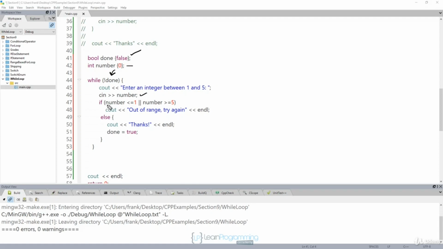Now we do a check. If the number is less than or equal to 1, remember, we want numbers between 1 and 5. So we want 2, 3, or 4. 1 and 5 are not valid in this case. So if the number is less than or equal to 1, in other words, the number is over here somewhere, or the number is greater than or equal to 5, so the number is over here somewhere, then it's out of range.